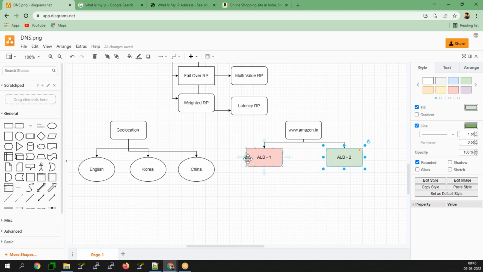In the failover routing policy, you have complete enablement of your respective services without any downtime. That's how it's going to happen.